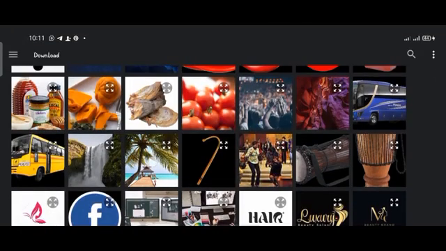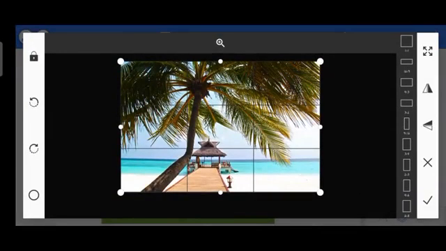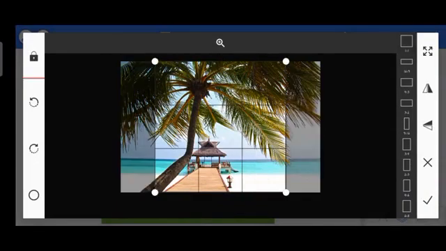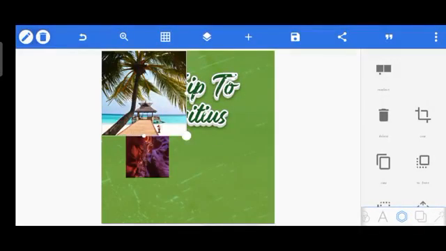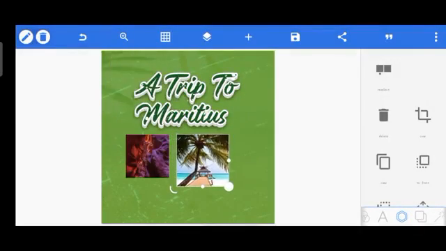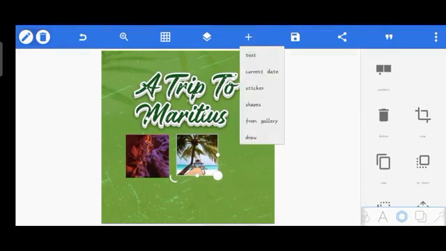Okay guys, this is the second image, so we'll click on it. Then we use automatic default. Look at it up here, it crops it in square form. So we'll arrange to get something, then resize and keep again. We use plus again, gallery.